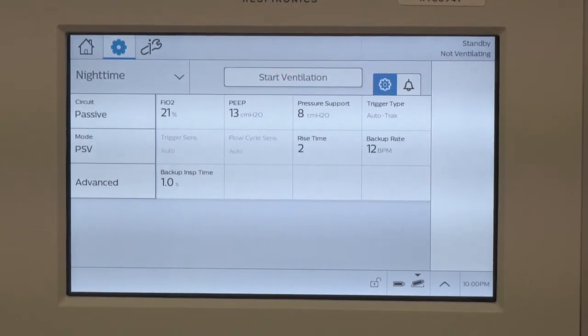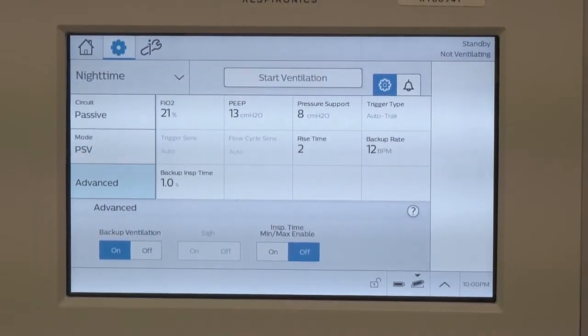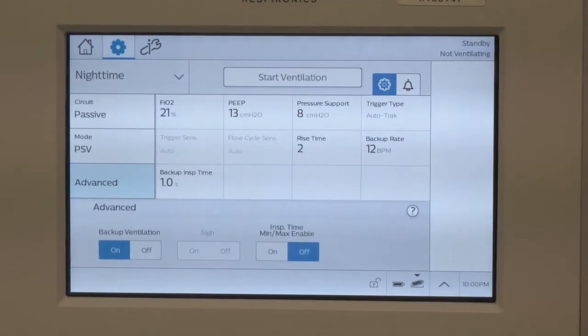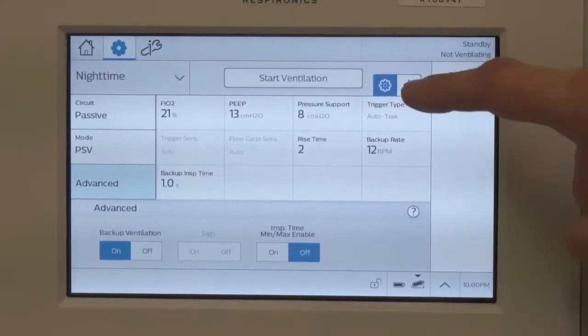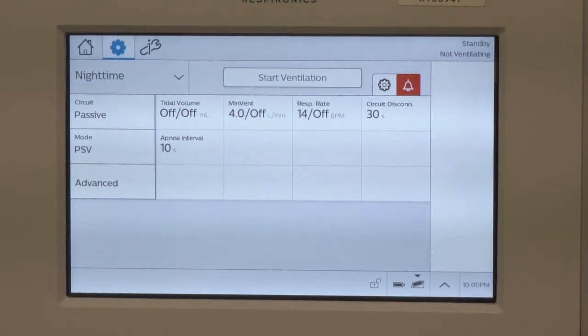For advanced options in PSV mode, select the Advanced tab. We have the option of adding a backup rate and an inspiratory minimum and maximum time. If a backup rate is selected, you will now have an apnea interval alarm in the alarms page. If this alarm is activated, the device will deliver 3 recovery breaths and then return to spontaneous ventilation mode.